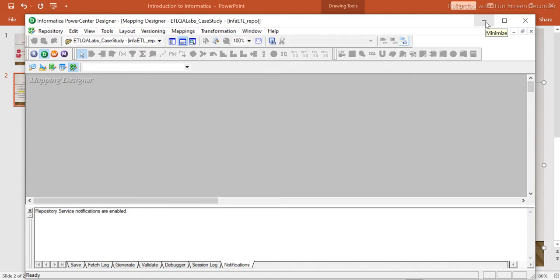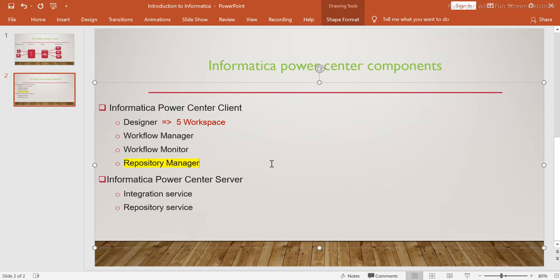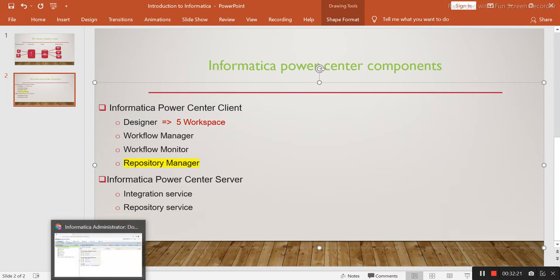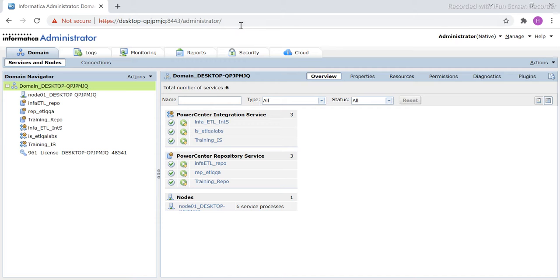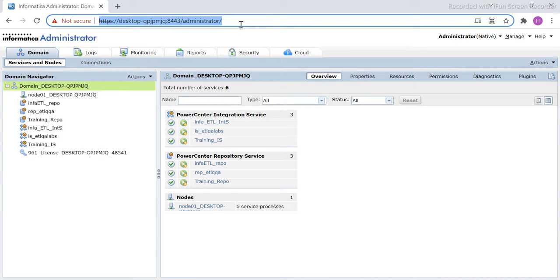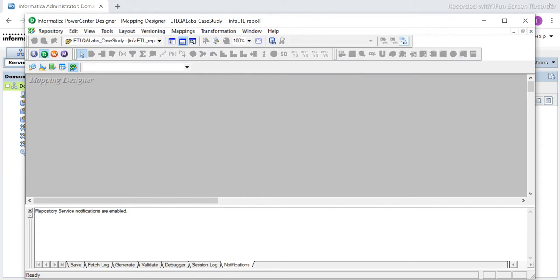What we will do is, all right, let me show you. So this is what the client is, and now I will show you the server. So this is how we can see the server. The server basically has the integration service, as I showed you in the previous session. Here I have 3 integration services that I have configured and 3 repository services also. This is an integration service, this is a repository service, and corresponding to that I have opened up here. You see that, right? Info ETL underscore repo. So this is the repository.